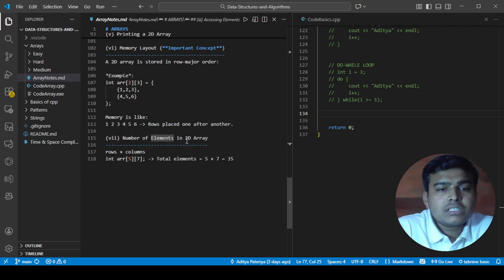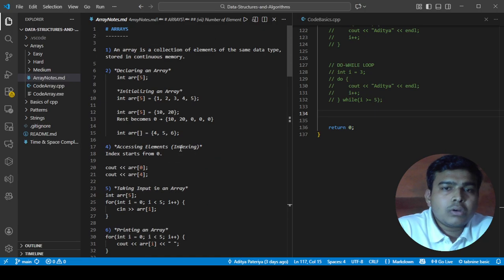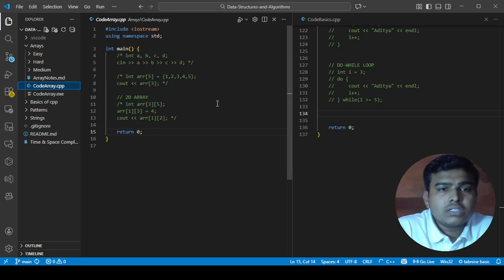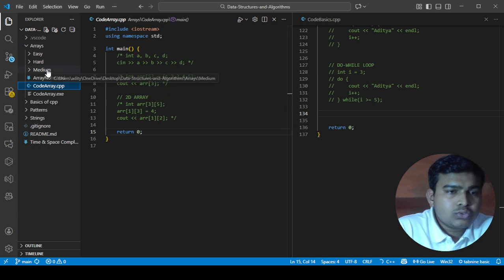Then the number of elements in a 2D array. If we have to find the number of elements in a 2D array, it can be rows into columns. If the array is 5 rows and 7 columns, then 7 into 5, 35 elements will be there. This is all about the basics of arrays, and I have also written the code for this. This is simple for 1D and 2D, the declaration and initialization part. So this is all about the arrays.